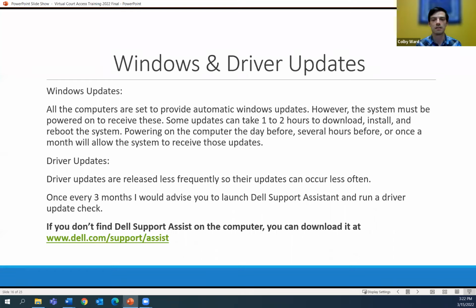Some updates, depending on how big they are, can take a longer time. Some of them only take a few minutes, but especially if the site has had the system turned off for maybe a month or several weeks, then it might have a number of updates to install. And it may or may not require a reboot of the system in order to finish performing those updates. So powering on the computer, like Sally had mentioned, the day before or several hours before the litigation experience, or just setting a time like once a month to turn on the machine on your off time, and just leave it and let it perform those updates.